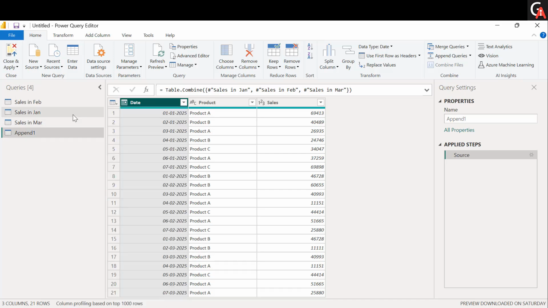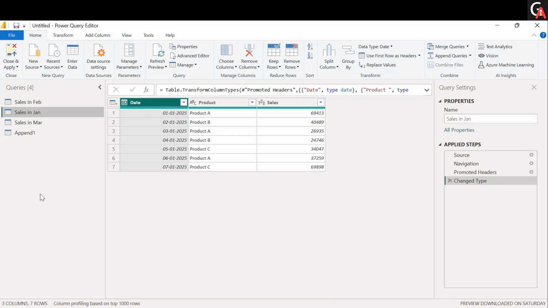Another way to check is, if you click on any of the tables at the bottom, you will be able to see how many columns and how many rows there are. In the Cells in Jan table, there are 7 rows and 3 columns. In the February table, there are 7 rows also, and in the March table also there are 7 rows. So we have 7 rows in all three tables. So in the append table, we should get 21 rows, right?